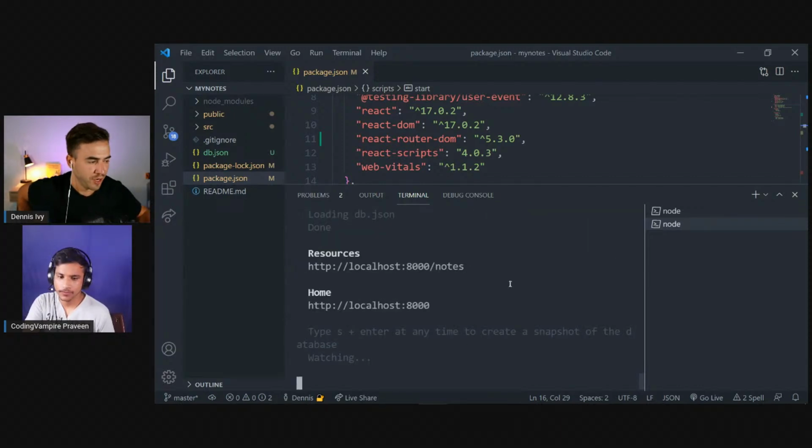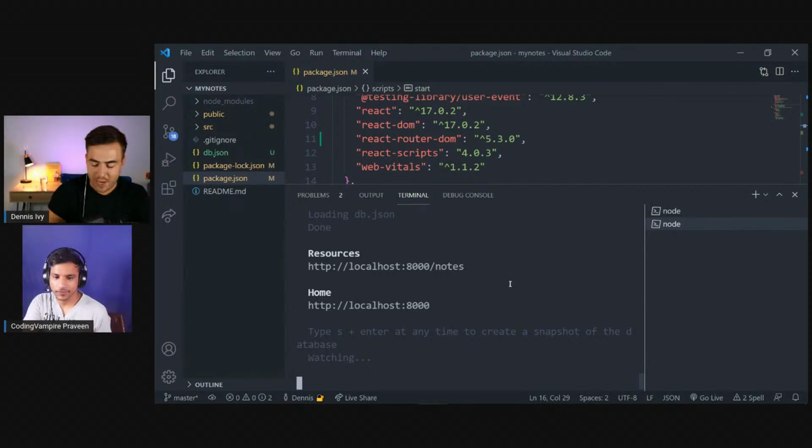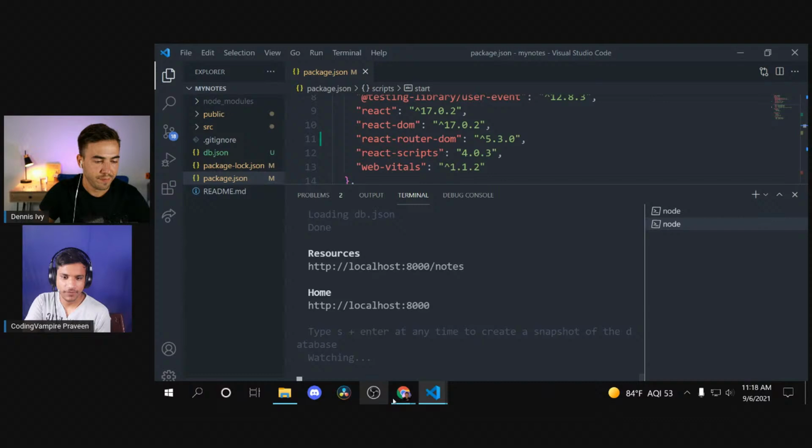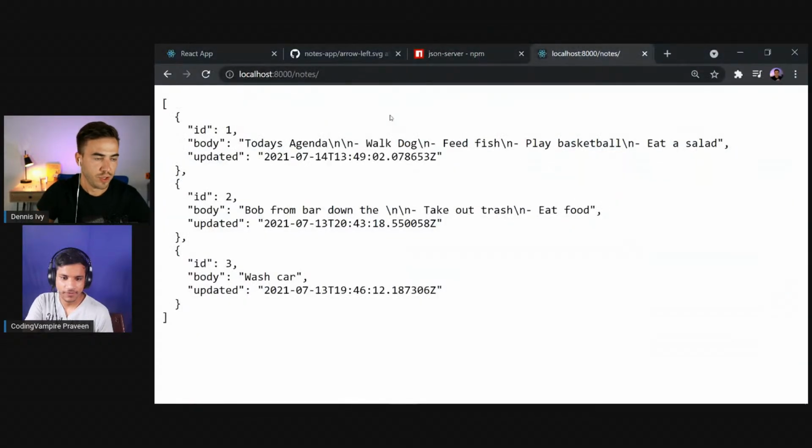Okay, so that took about 5 minutes. If I wasn't talking, it would have been a lot faster. Now that server is running, we're just going to make sure that it's working. We'll go to notes here, Control-Shift-R. I want to refresh that, and it's all good now.